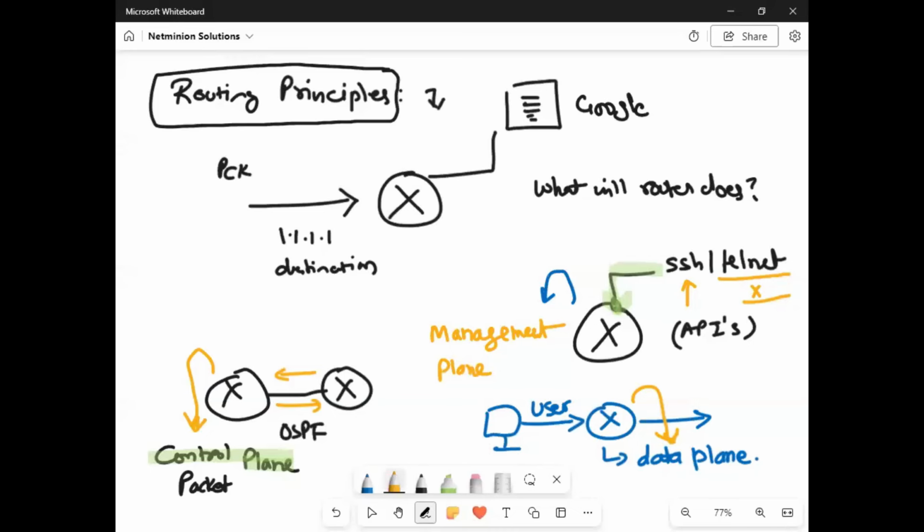So if you see, our router is doing three functions here. One is management plane, one is data plane, and one is control plane. Control plane is for your routing protocols or some kind of protocol traffic when it is handling. When it is handling user traffic, it is data plane. And when you are doing some kind of telnet or SSH, that is management plane, right?